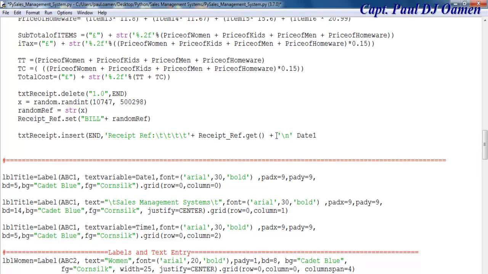Let's enter date first, date dot get, plus backslash, I need 4 of those again, plus time 1 dot get, and plus next new line, close that. Yeah, that's taken care of. That's a little bit long. All right, so that is my very first line for the receipt. What will happen is a reference number will be generated, the date will be included, and time.